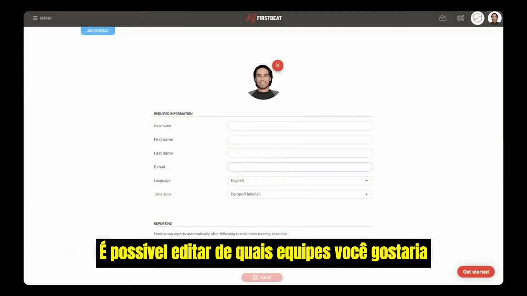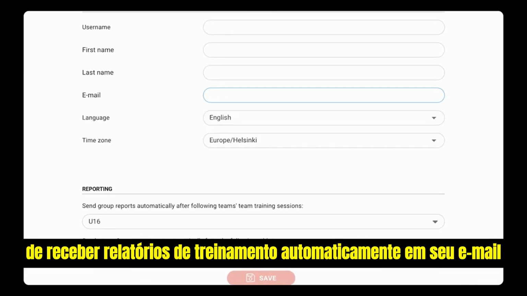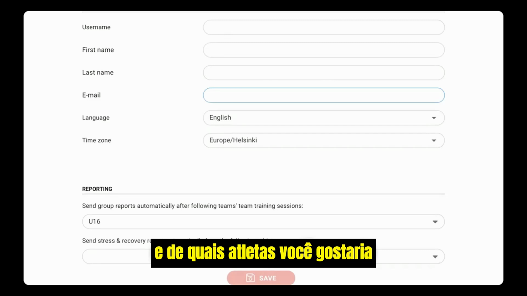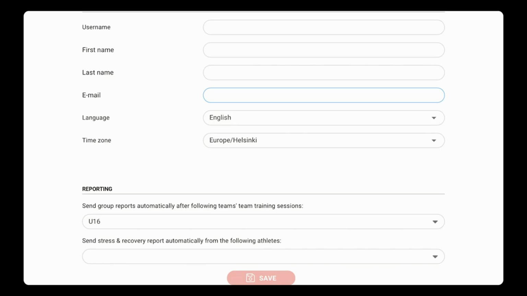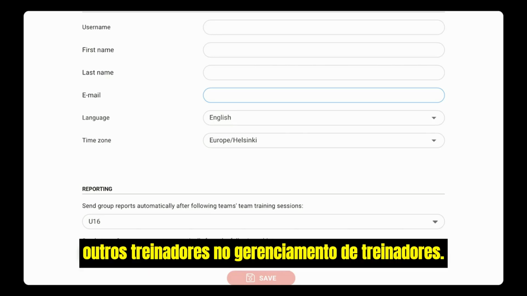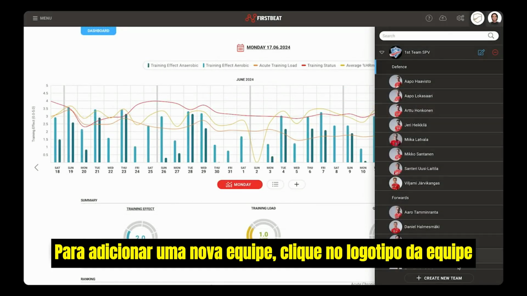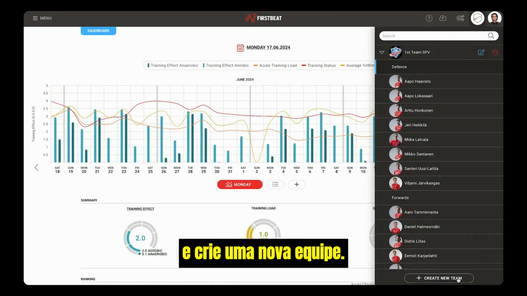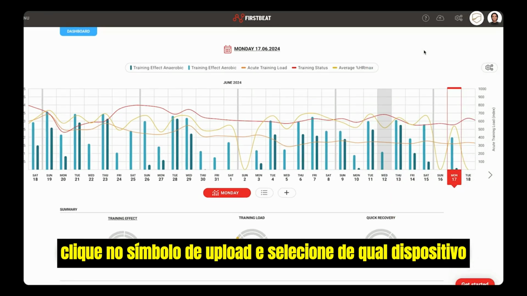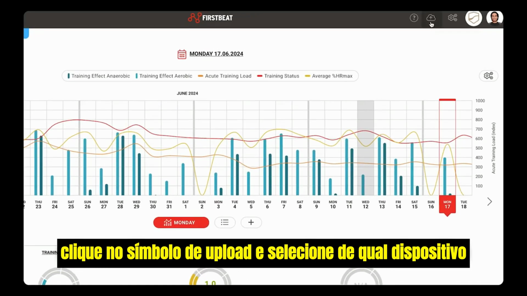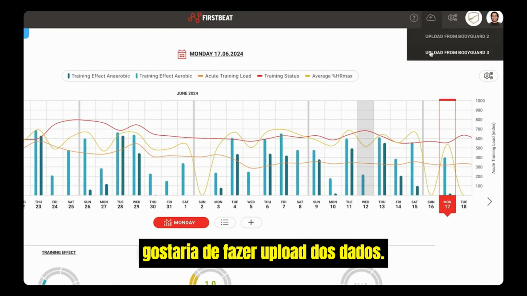From your profile, you can edit from which teams you would like to receive training reports automatically to your email, and from which athletes you would like to receive the stress and recovery reports. You can do the same for other coaches under Coach Management. To add a new team, click on the team logo and create a new team. To upload stress and recovery reports to Sports Cloud, click on the upload symbol and select from which device you would like to upload the data.